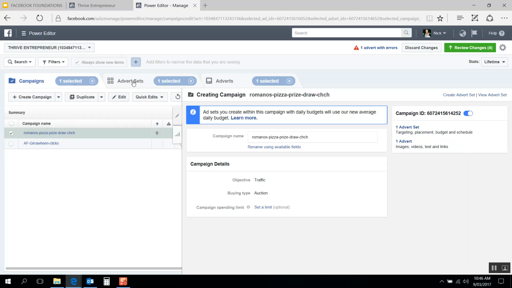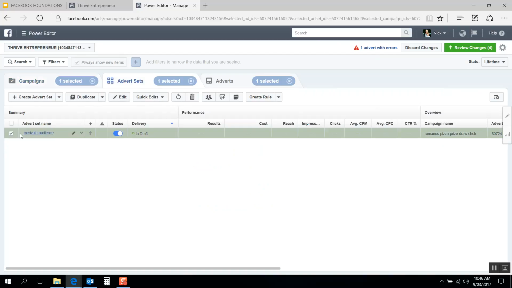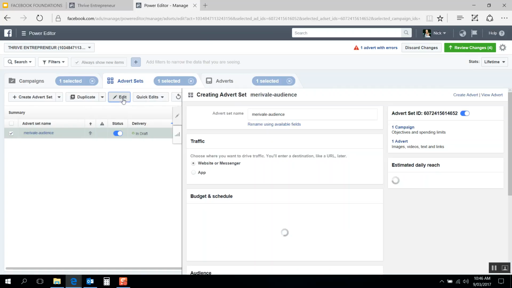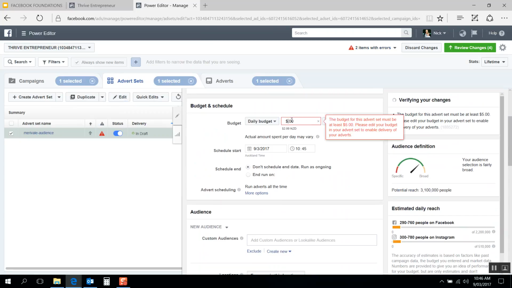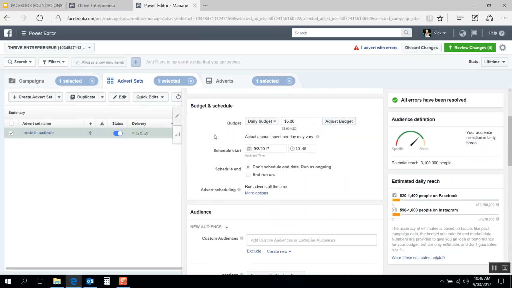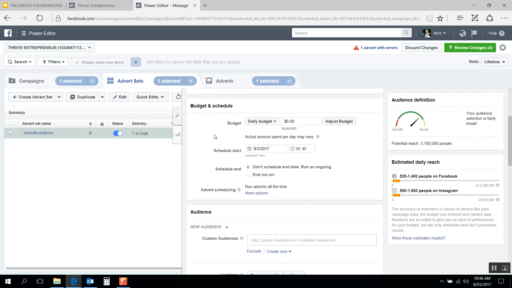We're going to go to advert set. So just click advert set because it's already highlighted with a tick box here. And then click edit because we want to edit our audience. Start with a daily budget of $5. You can start higher, but when you start off at $5, it allows you to test your ad and make sure it's working. And then as it starts working, you can increase your budget over time.